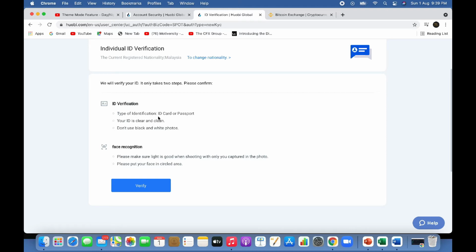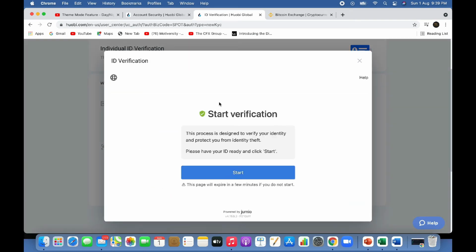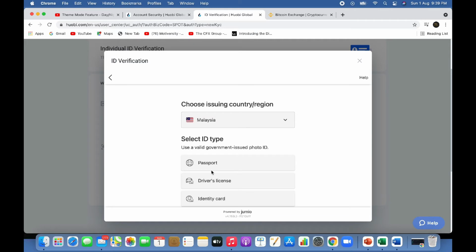Please follow the instructions. Once you have done so, the next will be the face recognition. This is very simple. Just put your face exactly in the circle area, using your camera, either your device or your laptop or your desktop. Use the camera to capture your face. That is it. To do that, just click verify. Once you click verify, it will ask you to proceed. So click start. Can you see that?